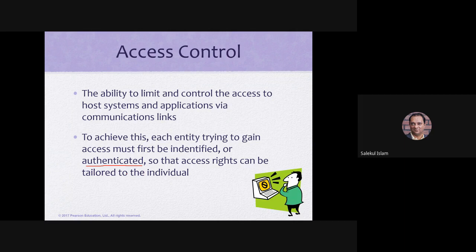So you are authenticated because you are an existing student of this university. You have the proper ID, so you can be authenticated easily. But you may not have permission to use all the resources. So that is called access control or access right. But to ensure access control, you have to implement authentication first.